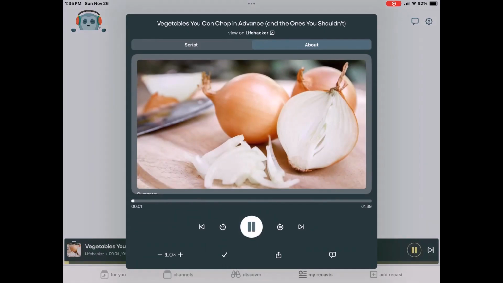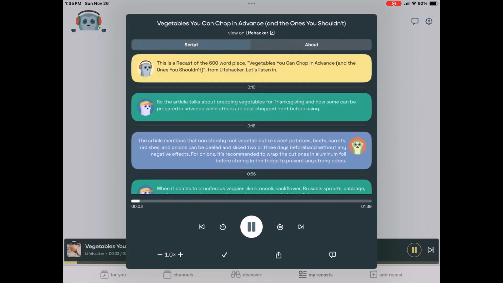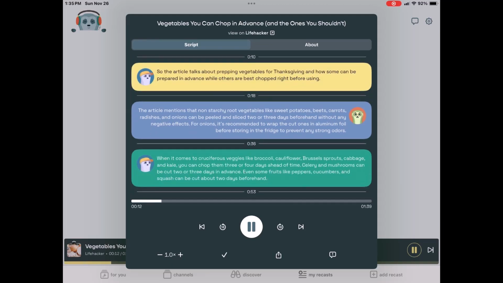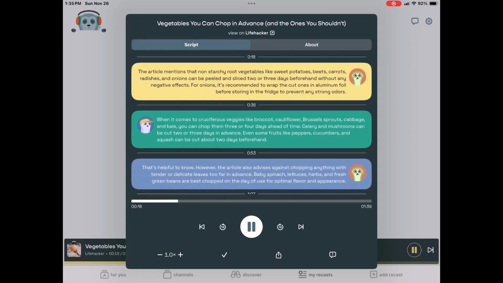This is a recast of the 600-word piece, Vegetables You Can Chop in Advance, and the Ones You Shouldn't, from Lifehacker. Let's listen in. So the article talks about prepping vegetables for Thanksgiving and how some can be prepared in advance while others are best chopped right before using. The article mentions that non-starchy root vegetables like sweet potatoes, beets.